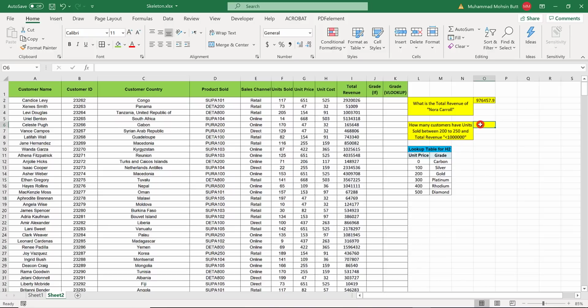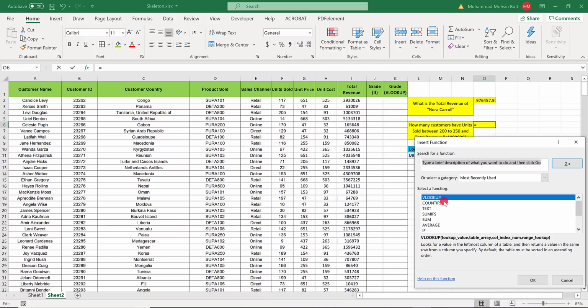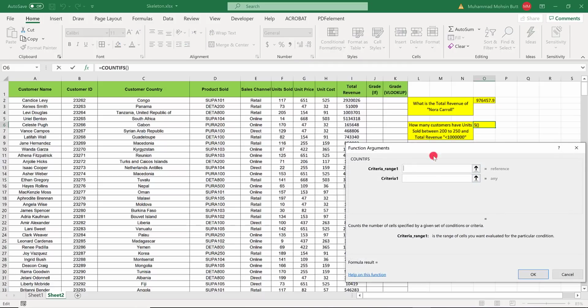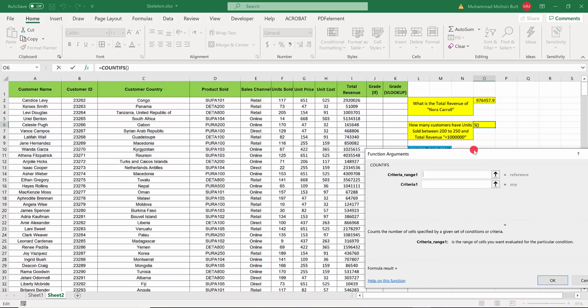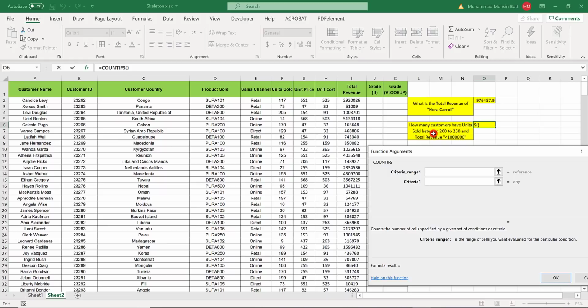So let's see, we will use the FX button again. Now this time I will search for the COUNTIFS function, and for every condition we need 2 inputs. We have basically 3 conditions here. One is that the units sold are greater than 200.